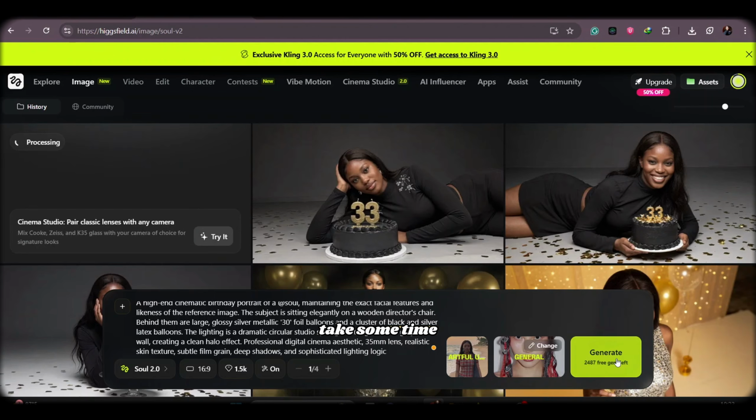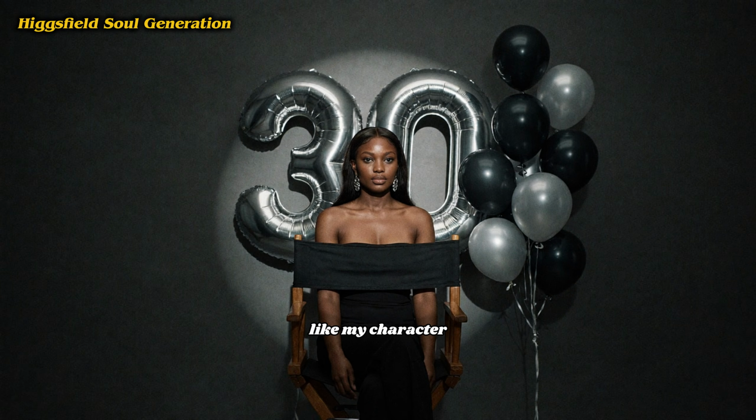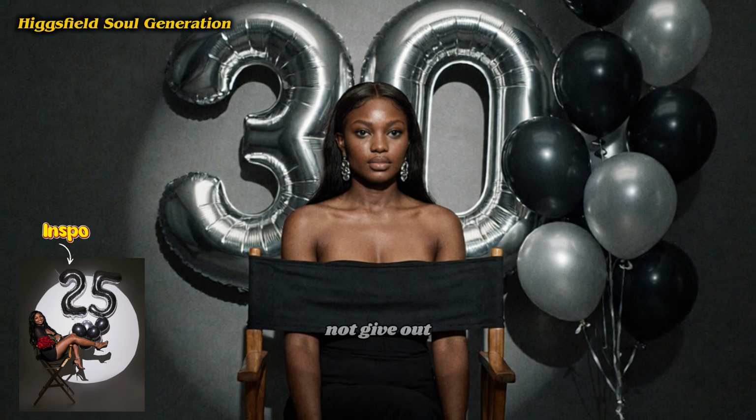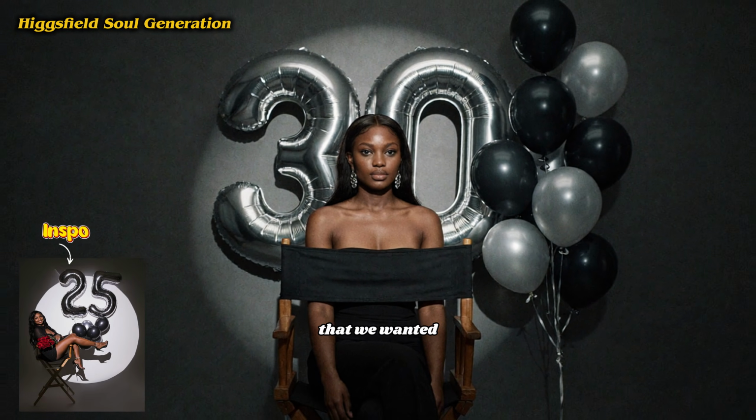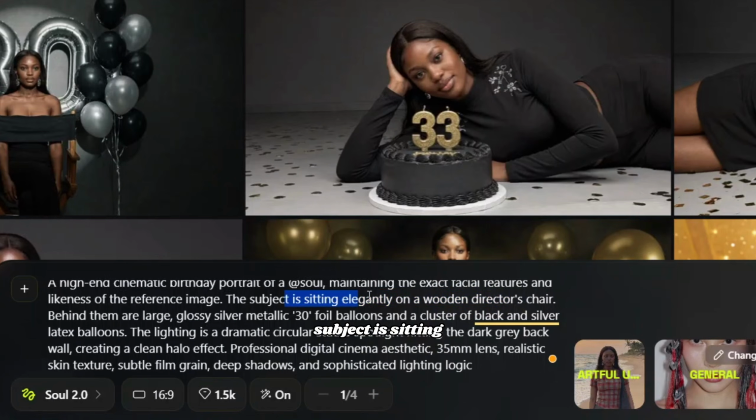It's going to take some time to generate, and so the image is generated and this is what it looks like, right? It looks exactly like my character, right? But it did not give her that sitting posture that we wanted, okay? And that will be as a result of what my prompt said, which is the subject is sitting elegantly on a wooden director's chair.